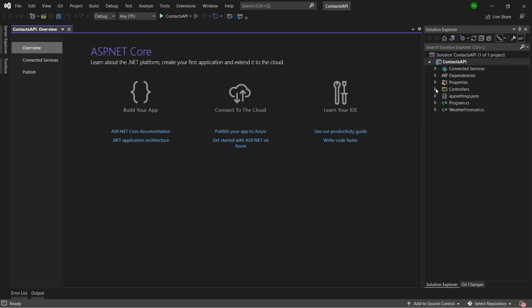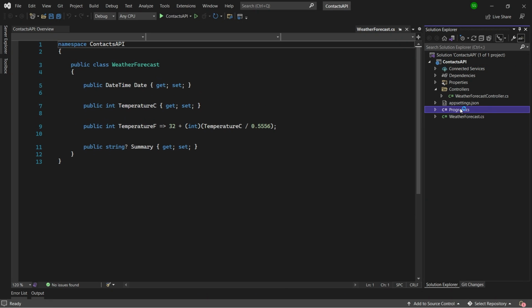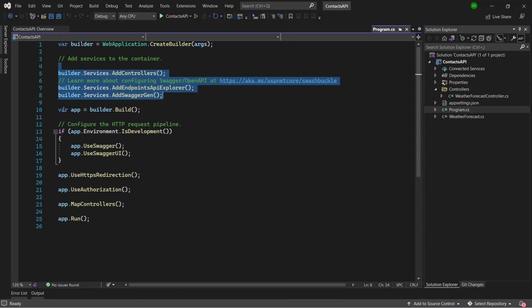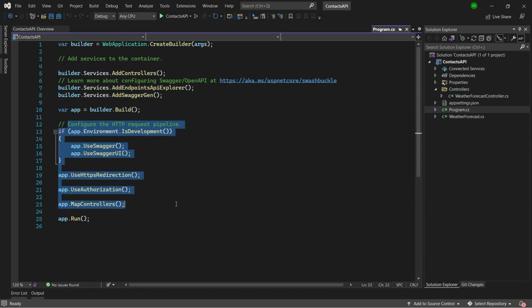Inside here, we can see only one controller and a class file supporting that controller. We also have a program file, which is the starting point of our application. As you can see, we have some services which are injected into it, and we are building the service over here. After that, we have the HTTP request pipeline, and then finally we run our application over here.